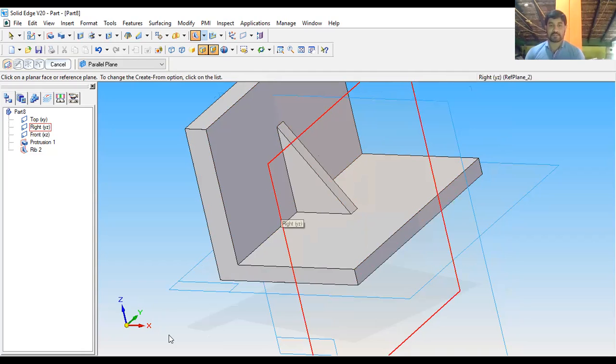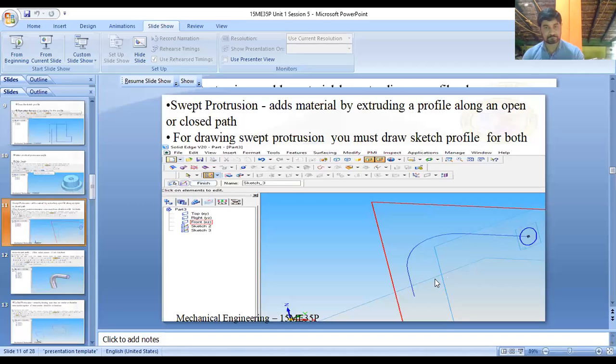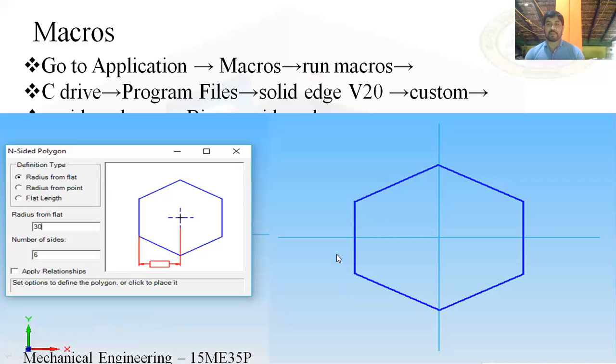Next we'll move on to the macros command. What is macros here? While drawing a pyramid, hexagonal pyramid, pentagonal pyramid, or any polygons, you have to draw in the sketch every time, draw a line, and then keep an angle. For example, if you are drawing a hexagon, you first draw a straight line, give the dimension for this, and maintain the 60 degree here.